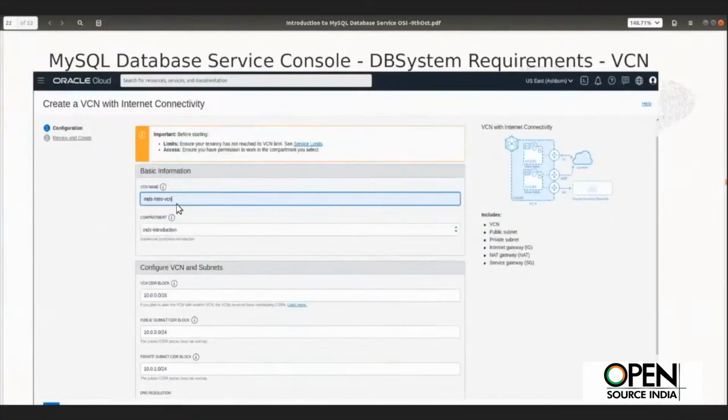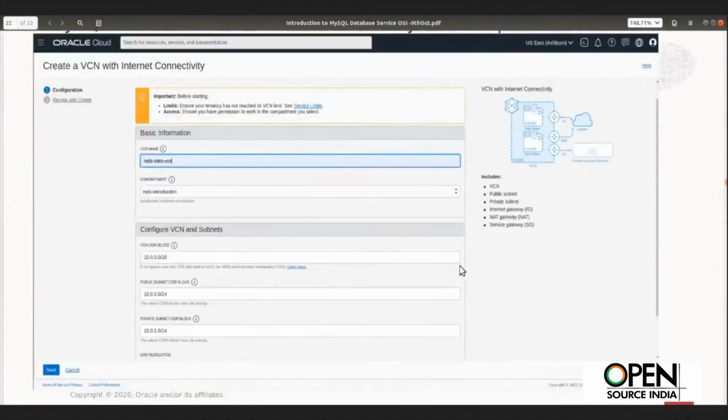So we just click on Start VCN Wizard, and then yeah, it's as simple as this, right? So you just provide a VCN name and choose your compartment, right? And then these get filled automatically for you, the private subnet CIDR block and the public subnet CIDR block. If you don't want to manually modify these, you can leave it to the default. Yeah. So those are the VCN details that you have to provide.